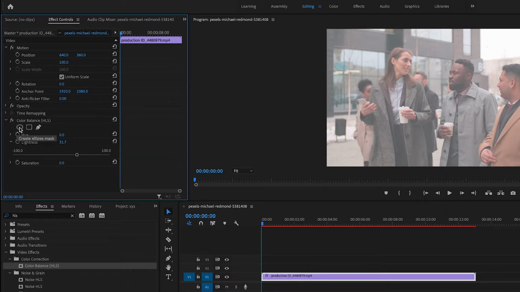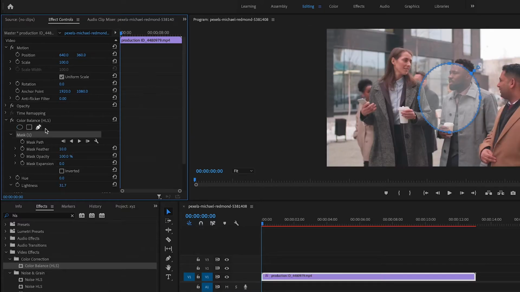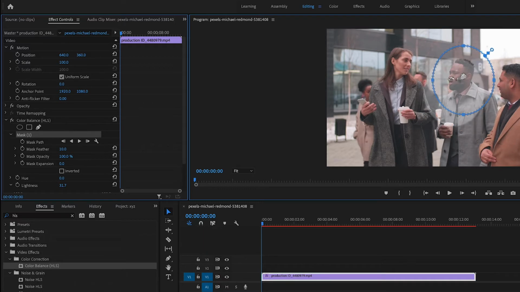Then go to ellipse mask, click on this. So after clicking ellipse mask, set this mask according to his face.